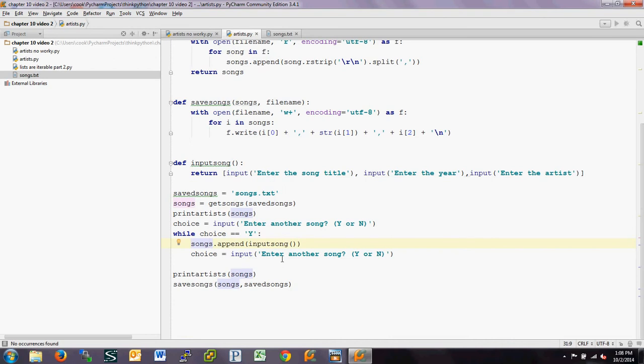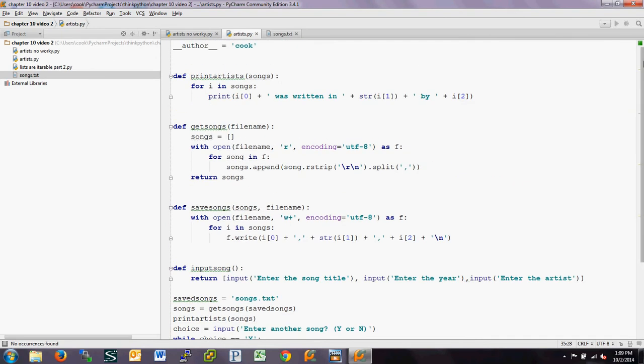And then we're going to ask again, do you want to add another song? And you can keep adding as many songs as you want. We'll print out the list again, and then we will save that list. Okay. Let's go up here and look at then some of these procedures.